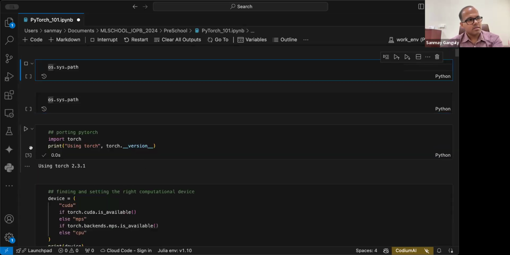Where it starts is import torch. If you print torch.__version__, it will show you what version we are using. The latest one is 2.3.1. You may have something different installed on your computer. You can also try the code since it is on GitHub. You can directly try it in Colab, where you can use GPUs. Okay.